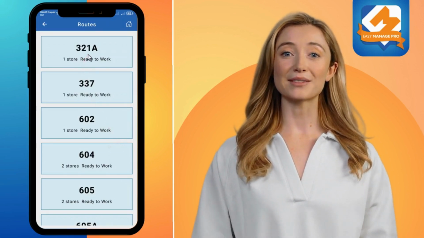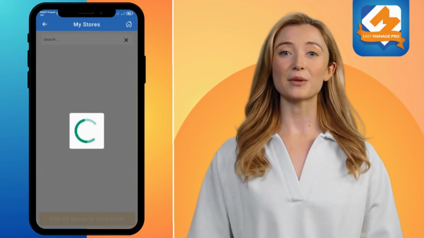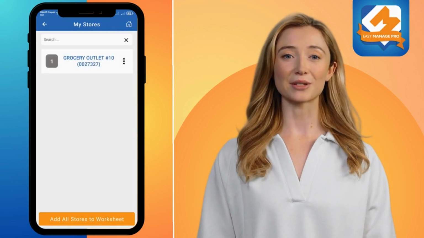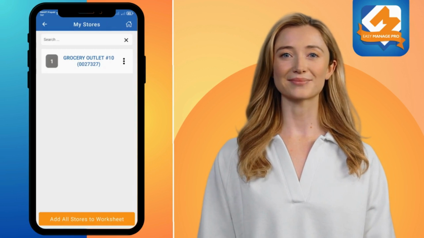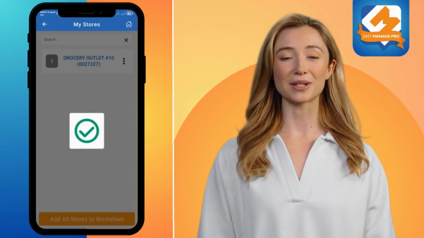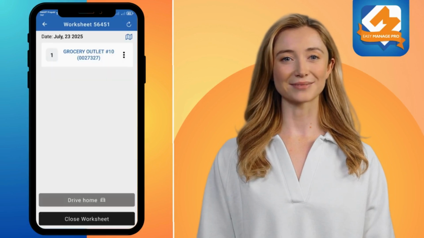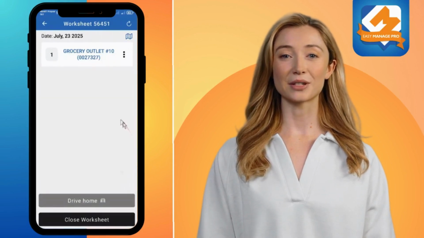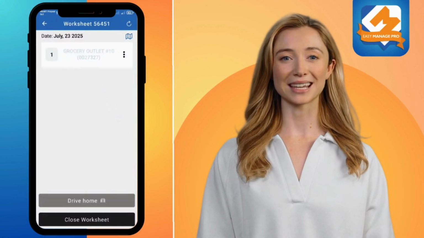Be sure to note, if your account is set to mandatory routing, this is the only method available for adding stores. You cannot use the stores icon to add individual stores. Once a route is selected, all stores under that route will be automatically added to your worksheet. These stores are intended to be worked on the same day. You can now begin servicing the stores from your worksheet by tapping on the store name and proceeding as usual.